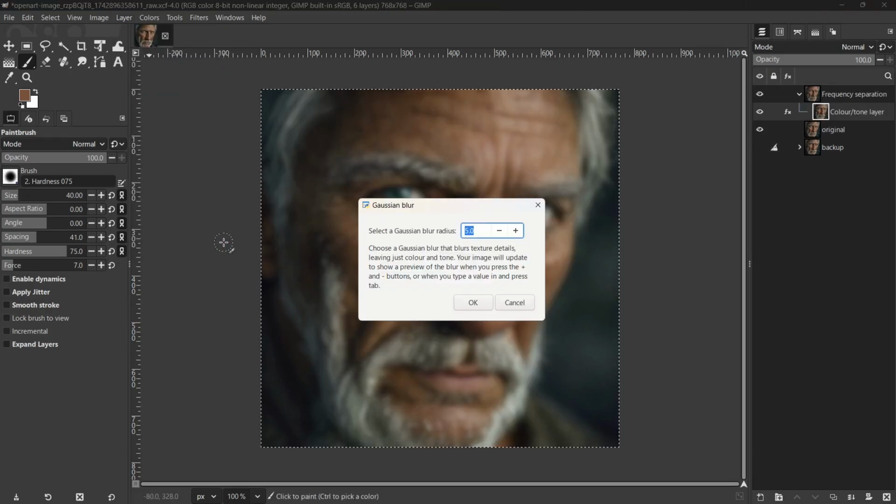The plugin first asks you to specify a blur for the color/tone layer. This step is required for any frequency separation work. That's because the color and tone layer contains so-called low frequency, aka not detailed, information about the image. The texture layer contains the detailed, high-frequency information.